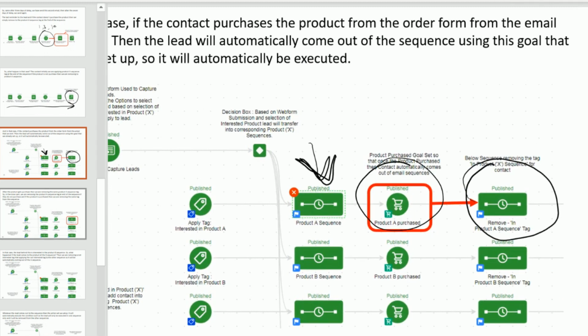So right now we have it set up as a product purchase, but let's say you were selling on the phone or through Zoom or consulting calls, strategy calls. You can make this another tag. So once a tag is added, so we have it so if they purchase a product, but you can also change this to a tag if you want to.